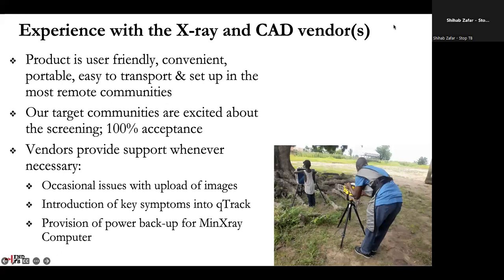So from our experience with the use of this particular equipment, I can say that first, the equipment is user-friendly. It is very convenient. It is portable. It is very easy to transport, and you can set it up in any remote community. You can even hang the DR panel on a tree, even if your tripod is not there. So this is how easy you could use this equipment. And our target communities are so excited about this screening that we have 100% acceptance from all the nomadic communities that we've been screening. There is no single incident of anyone that says he doesn't accept to be screened.